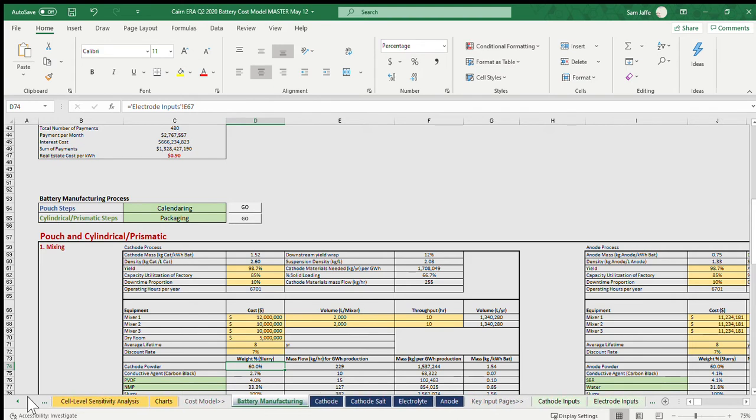Then we've got the cost model itself, and that's broken down into an anode tab, an electrolyte tab, and then a cathode salt tab to make the nickel sulfate, cobalt sulfate, etc. That feeds into the cathode tab, and then all of these feed into the battery manufacturing tab.